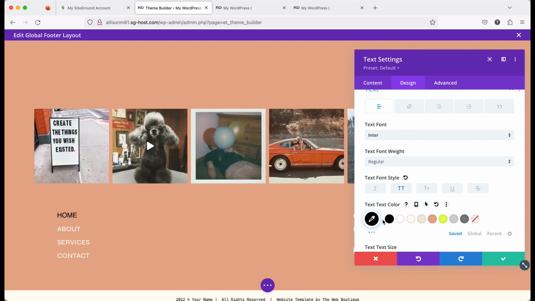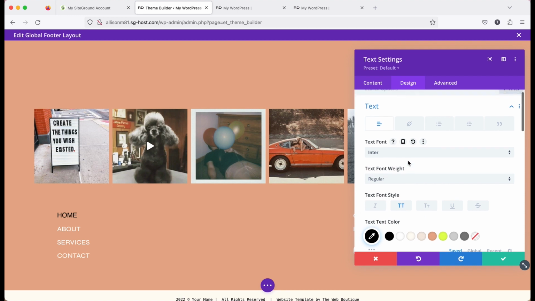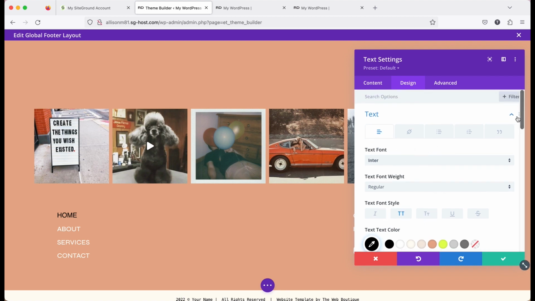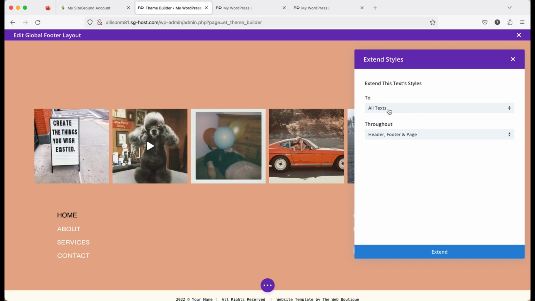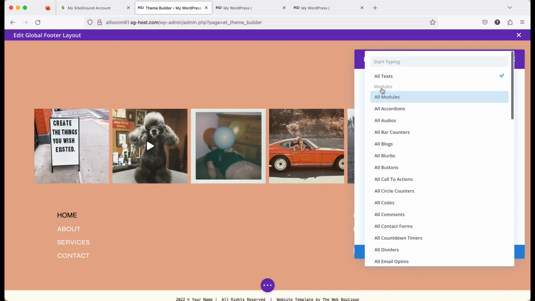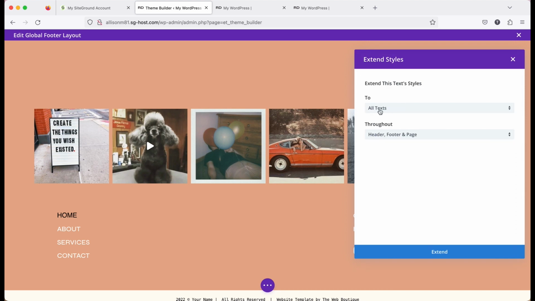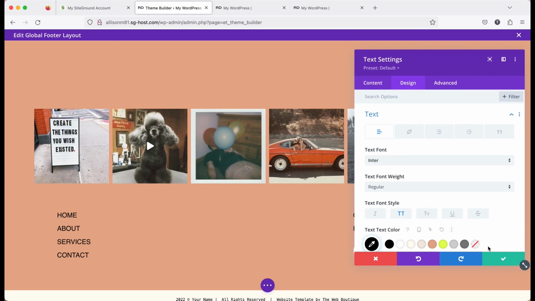Now we're going to use a shortcut here and apply these updates to all my other links. I'm going to click on the three dots up here again. This time I'm going to select Extend Text Styles, and then we're going to get this new window here. I'm going to say Extend to All Text, which means all text modules, and we're going to do that throughout this row. Click the blue button that says Extend. And look at that, all that updated. Let's go ahead and click Save, exit out of there.